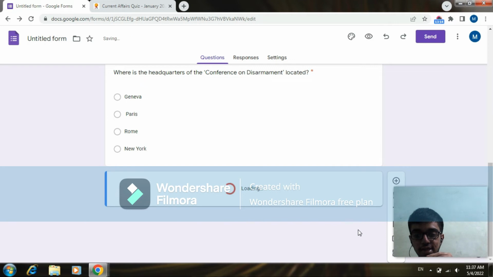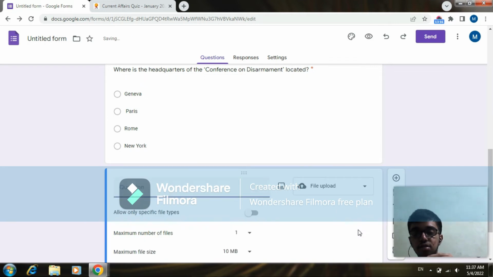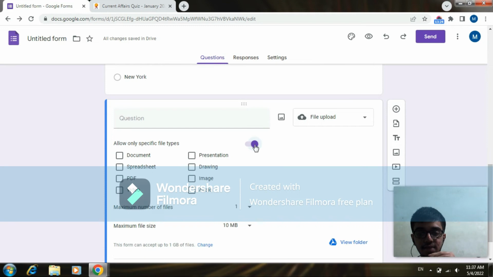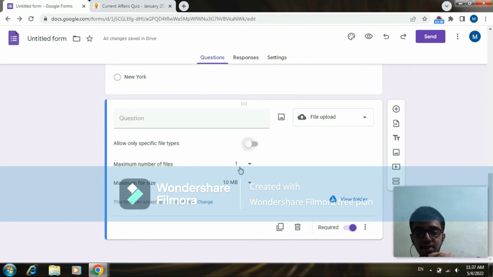All you have to do is ensure your Google form is connected to Google Drive, and you get the option of host controls. Allow only specific file types, meaning only those types are allowed to upload. Maximum number of files: the limit of files you can upload. Maximum file size: the maximum size of the file the person is uploading. And you get an option called view folder.